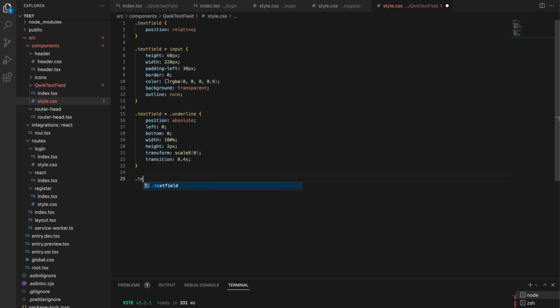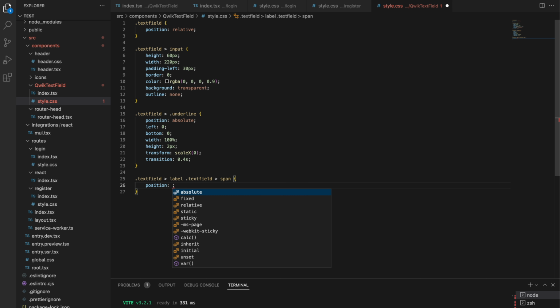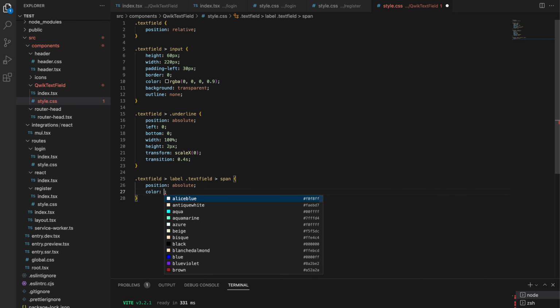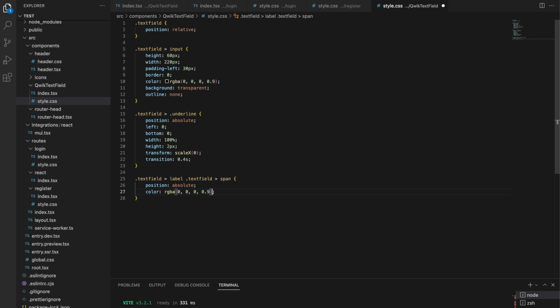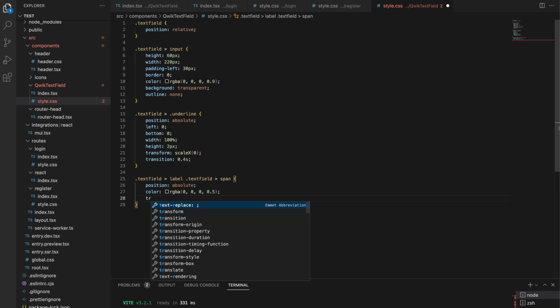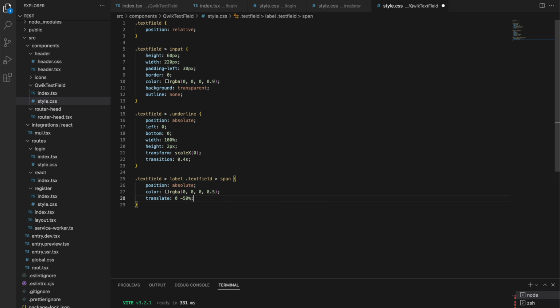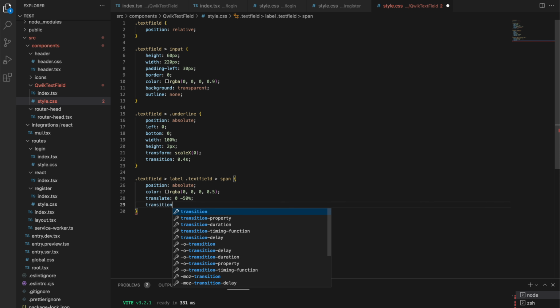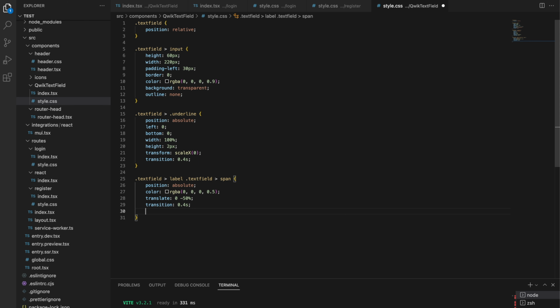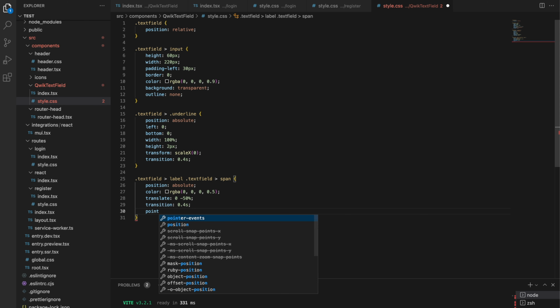Now that we got that, I'll access a few more things. This will be our label and our span inside our text field. I'll give them position absolute as well. Color of, again, RGBA. We're going to use black as well, but with 50% opacity. Then we're going to move it 50% to the top. Again, set the transition time for this 0.4 seconds. And we're going to remove the pointer events.